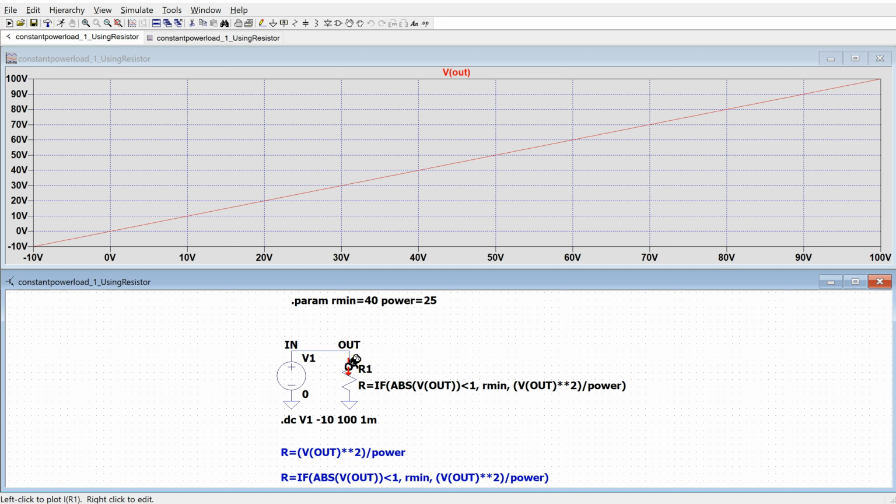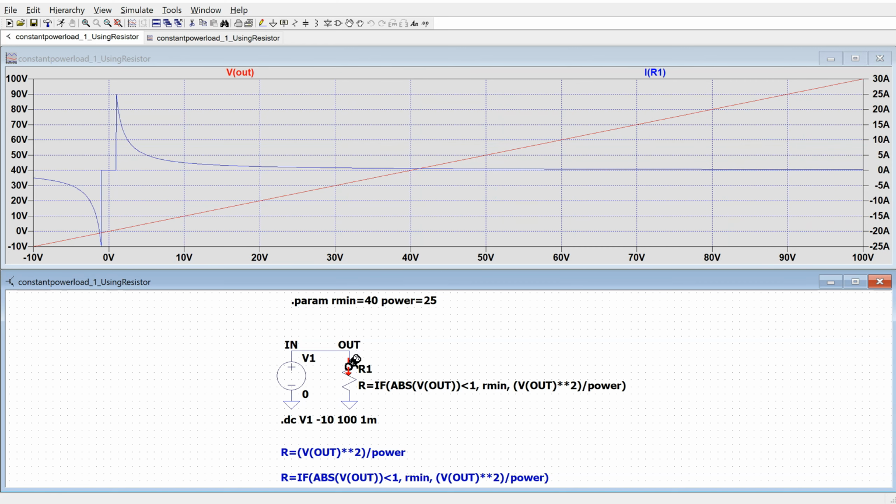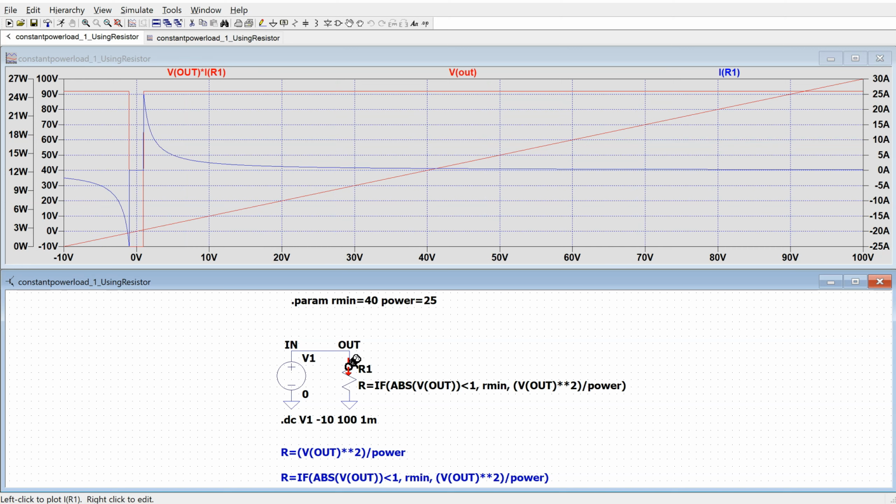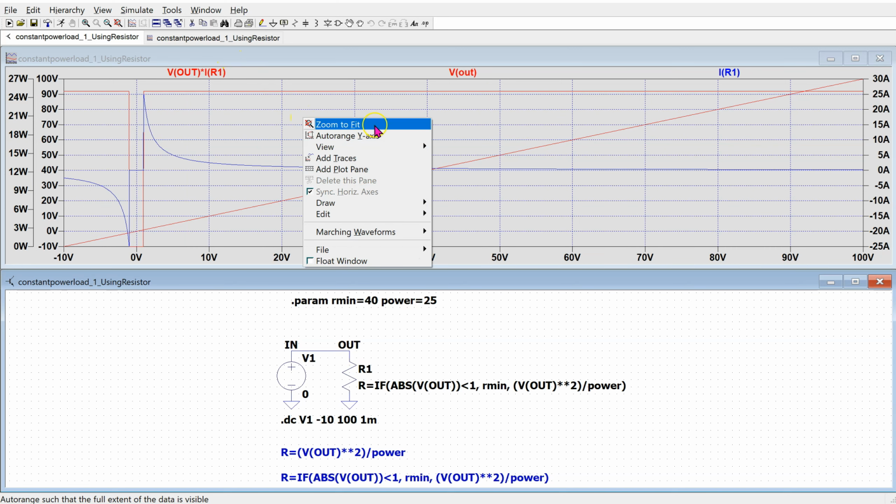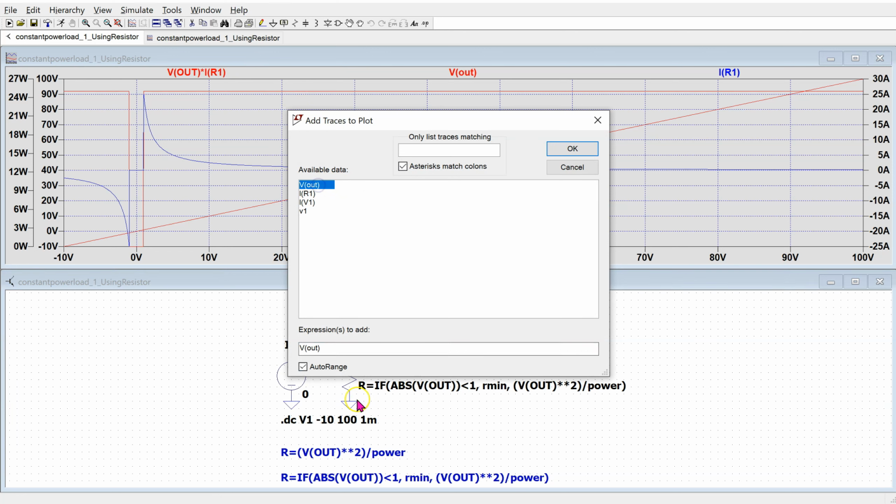When we bring the cursor over the symbol of the resistor, the cursor shape changes to a current probe and we can plot the current through the resistor. Finally, on a Windows machine, if we press the Alt key and bring the cursor over the resistor, the cursor shape changes to a power probe and we can plot the power dissipated in the resistor. In addition, we can right-click, add trace, and we can plot the resistance, which is V out over the current through the resistor.